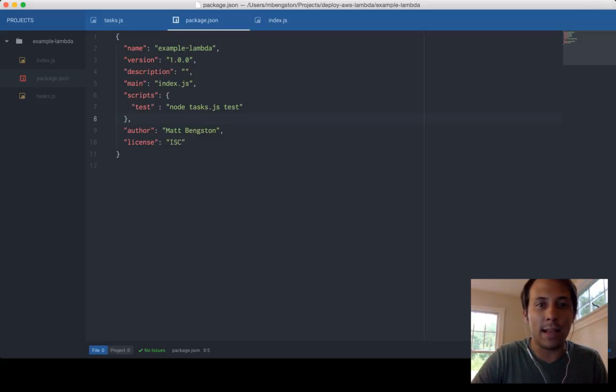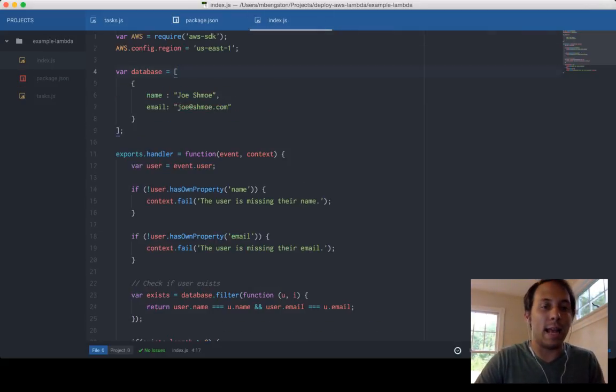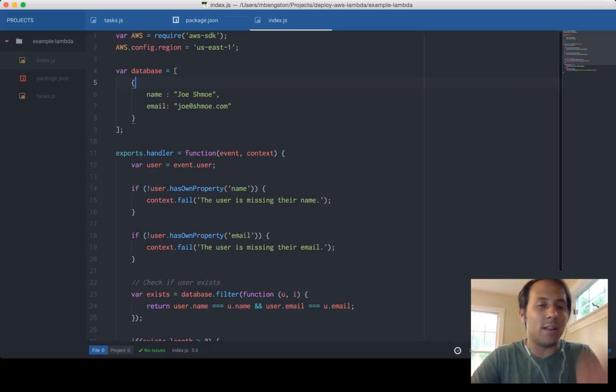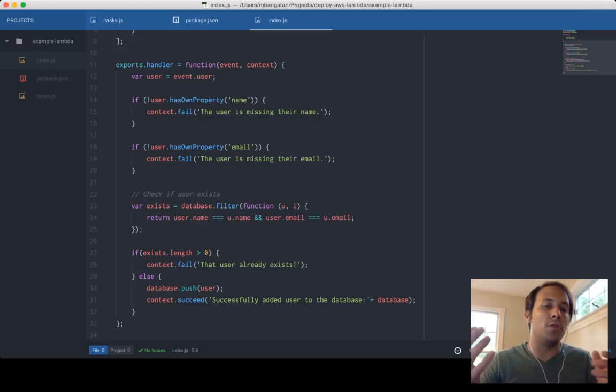I've got a test lambda here that has a database, which is just an array with an object in it with Joe Schmo. All this lambda does is get a user object and check if it's missing a name. If it is, we don't want it. We fail. It checks for an email, doesn't have it, we fail. It checks to make sure that user doesn't already exist, and if they don't, we succeed and we push that user into the database. Otherwise, we fail.